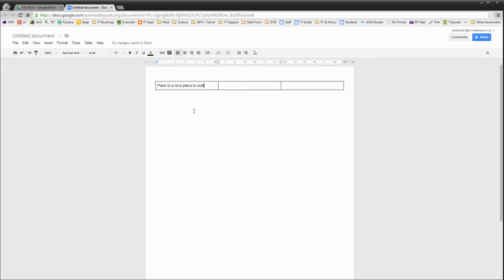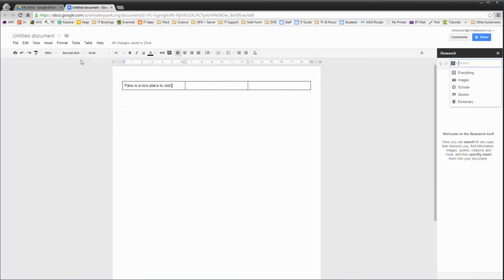I want to find out some stuff, or I've maybe found that piece of information from a particular reference. So I can go to Tools, Research, and then I have a choice of searching everything. That's the entire Google search, or just images, or research papers, or quotes, or if I want to define a word or get a definition, then I can do it with the dictionary. So let's just do everything for now. Let's have a look at Paris and see what we get.